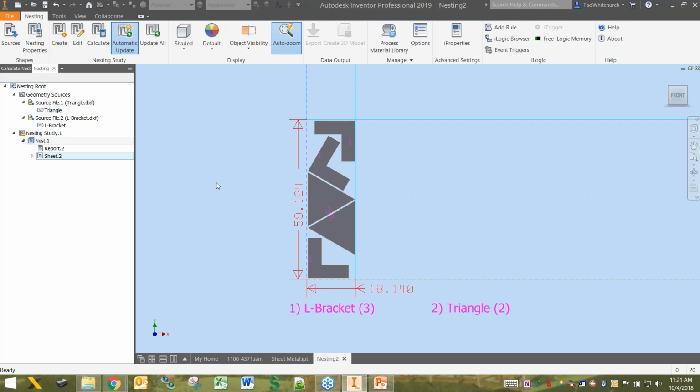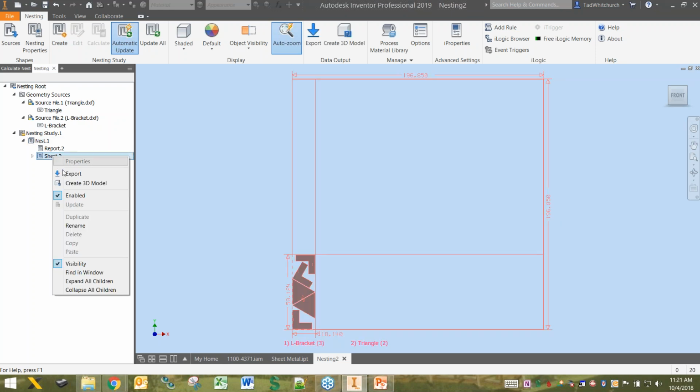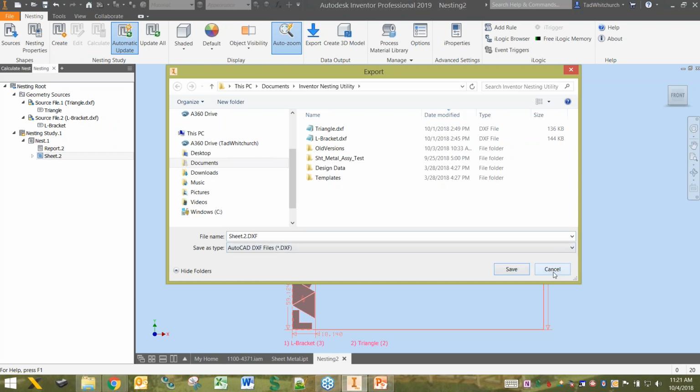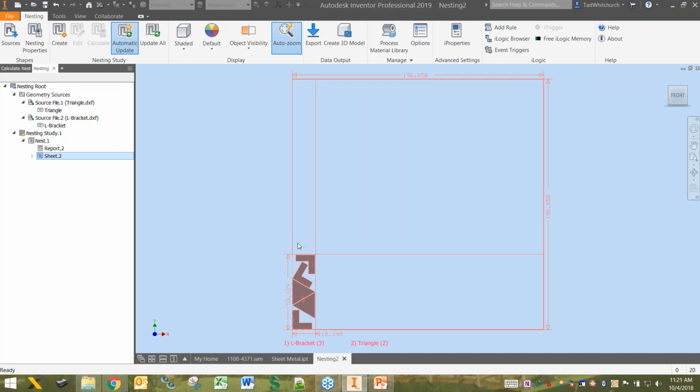But we do also understand that a lot of our clients are doing their machining still perhaps within the AutoCAD environment, or within a piece of software that requires a DXF file, for example. So on the sheet itself, I can right-click on that and export that and send it back out as a DXF file so that you can bring it back in now as a nest and use the software of your choice to go ahead and machine those parts.